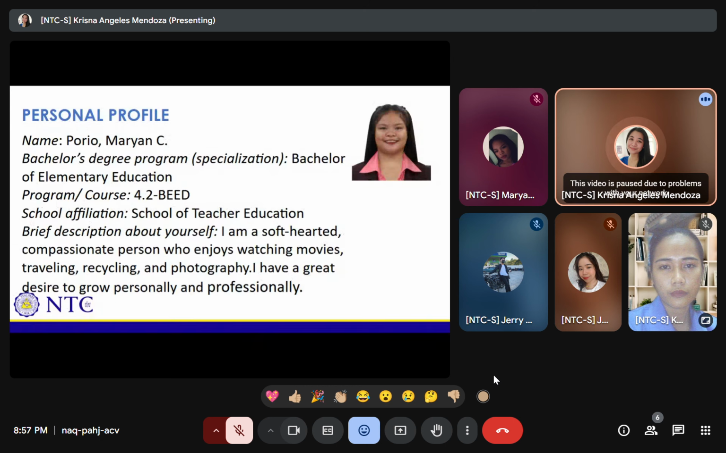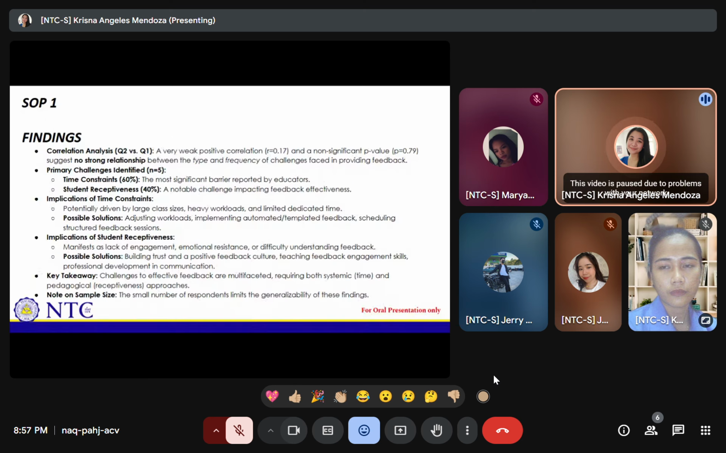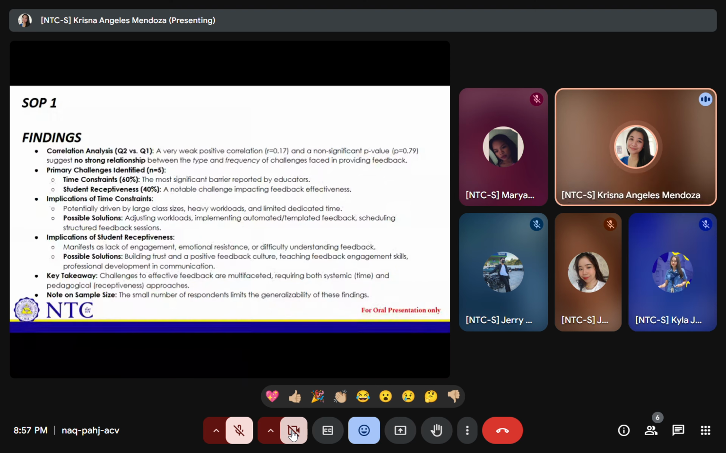So for our SOP1, for our findings, this slide summarizes the main challenges identified by our small group of respondents when it comes to providing feedback to students. So the initial statistical analysis shows that the kind of challenge teachers face doesn't necessarily predict how often they face challenges. And we suggest that both types of issues can occur independently.